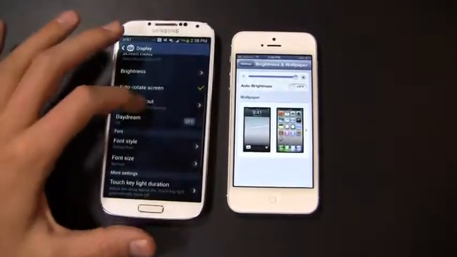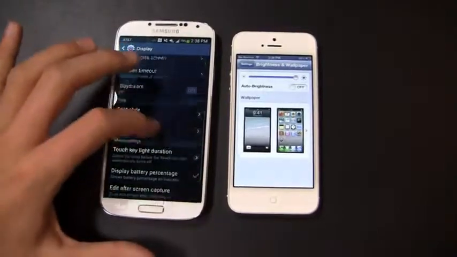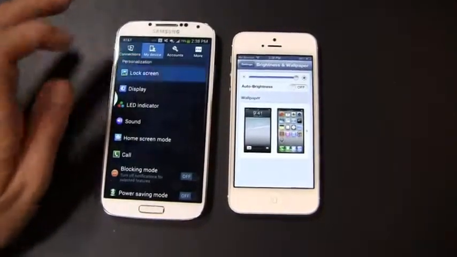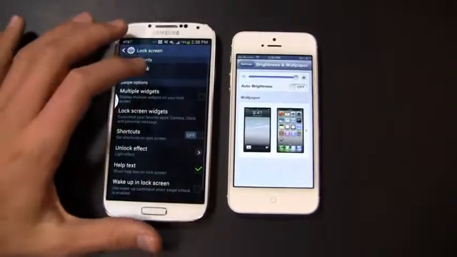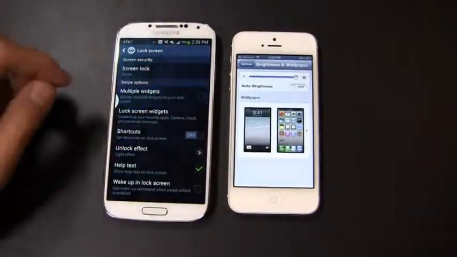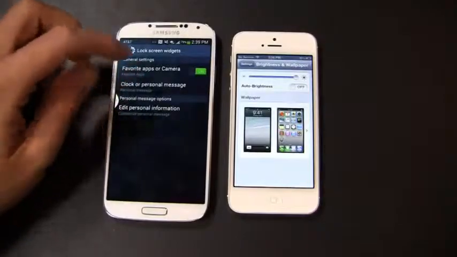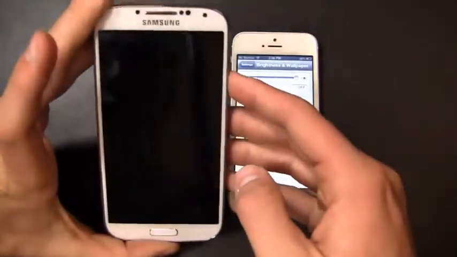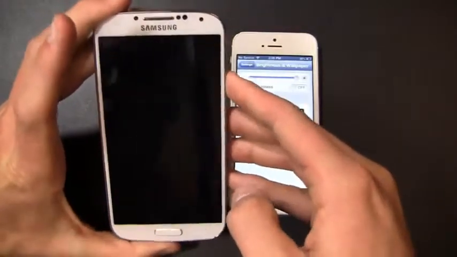Screen mode, I've got auto rotate screen. I've got my daydream mode, which is a feature of Android, my font style, my battery percentage. I've got a bunch of different options here on the lock screen as well. So screen lock difference, multiple widgets down in the front, so you can see here, lock screen widgets, favorite apps or camera, my personal message, which you saw maybe in the beginning of part 1 where it says phone dog.